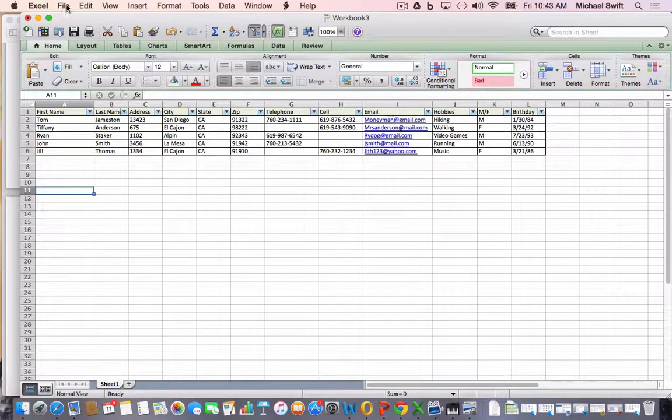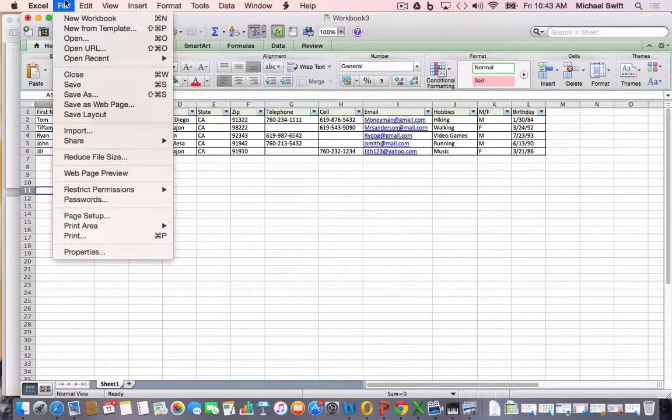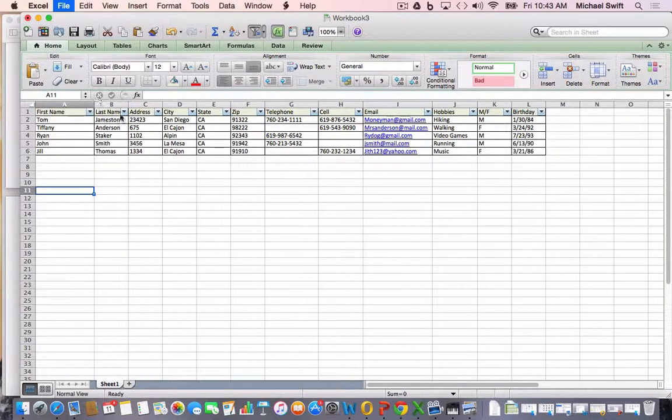But as always we need to save this file, so let's go ahead and save it now. You probably should have saved it as soon as you opened it and started working on it, but we'll save it now so we don't lose what we have.